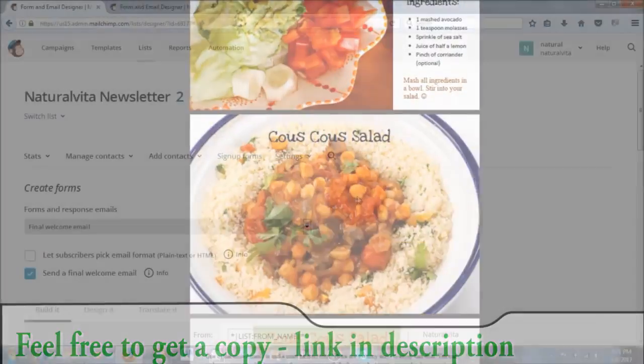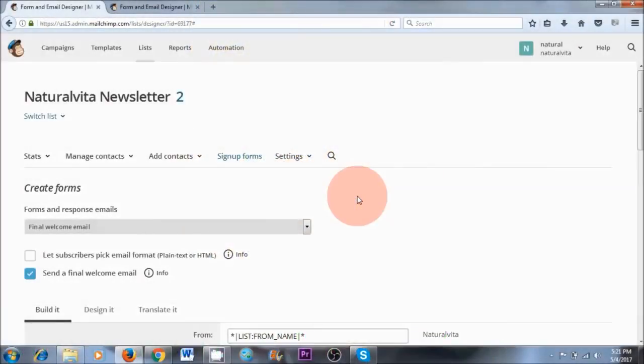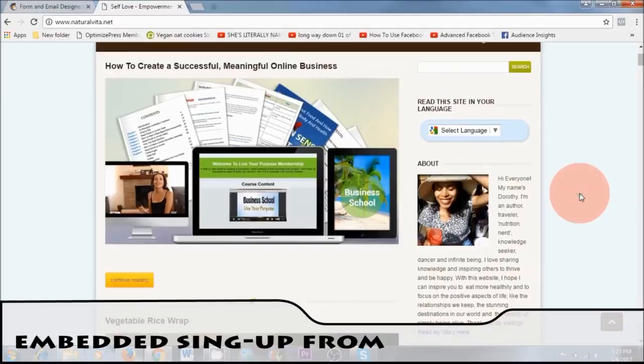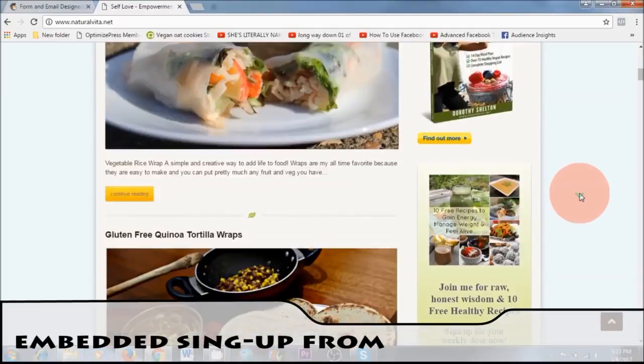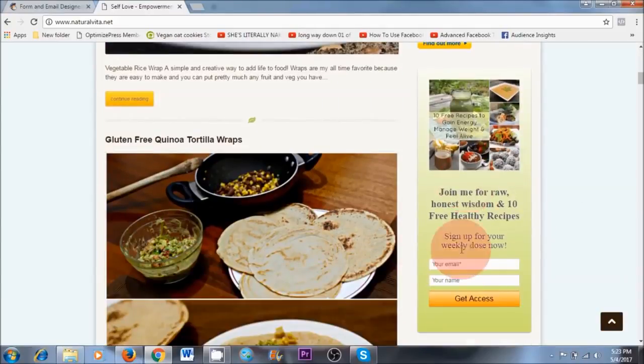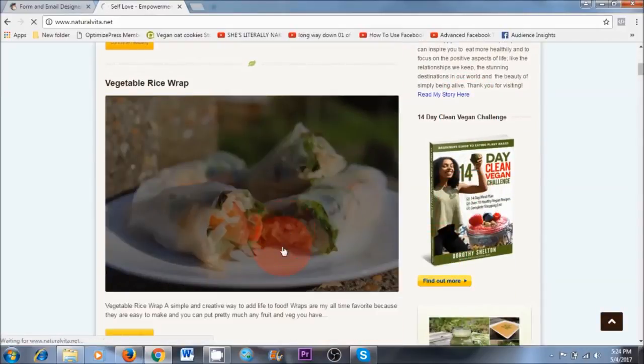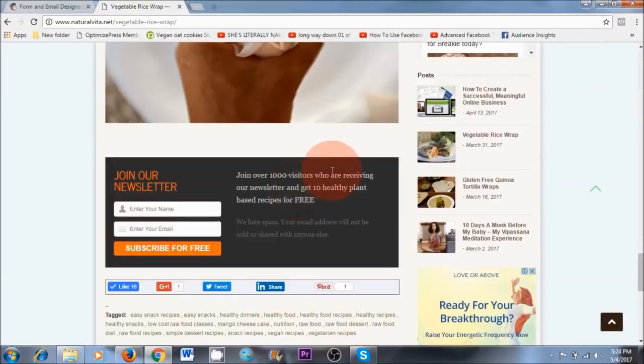Now I'm going to show you how to add an embedded form onto your website. So let's get started. An embedded sign-up form is basically a sign-up form that you add onto your website, like this one here. Another example of an embedded form is this one here. So if I click on a blog post of mine, you can see we have another example of an embedded form, which goes right at the bottom of your blog post.